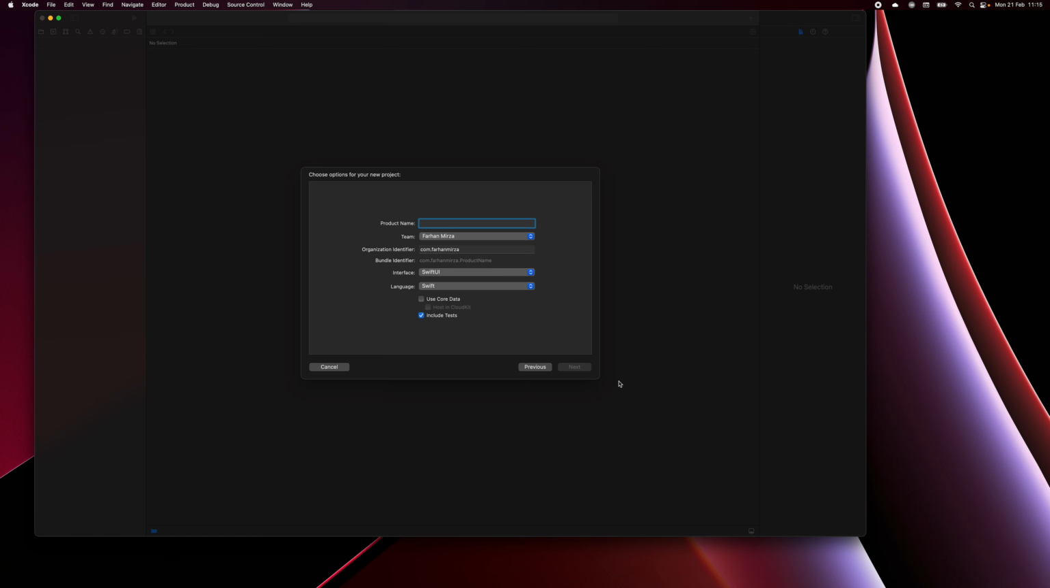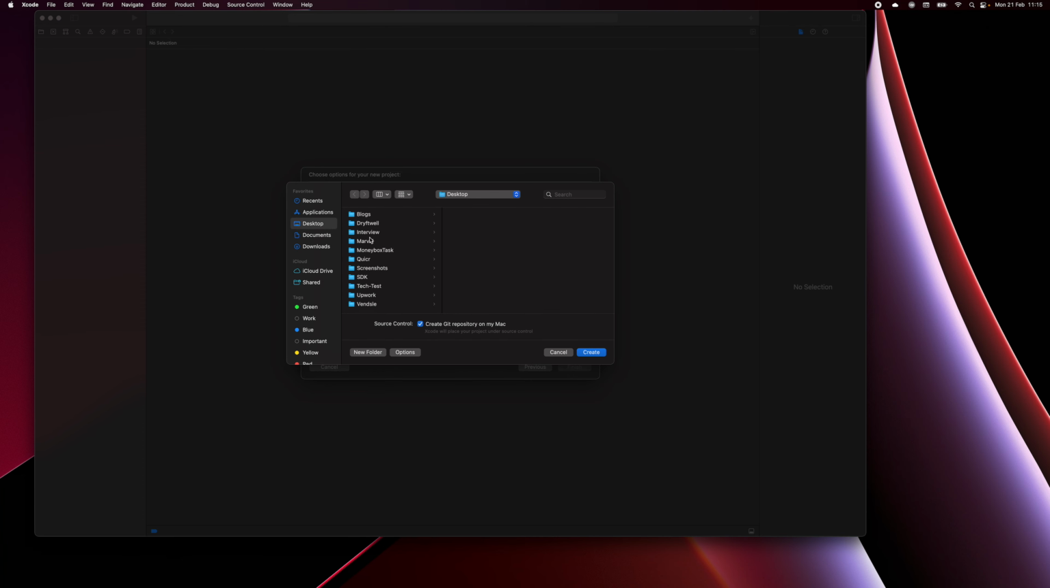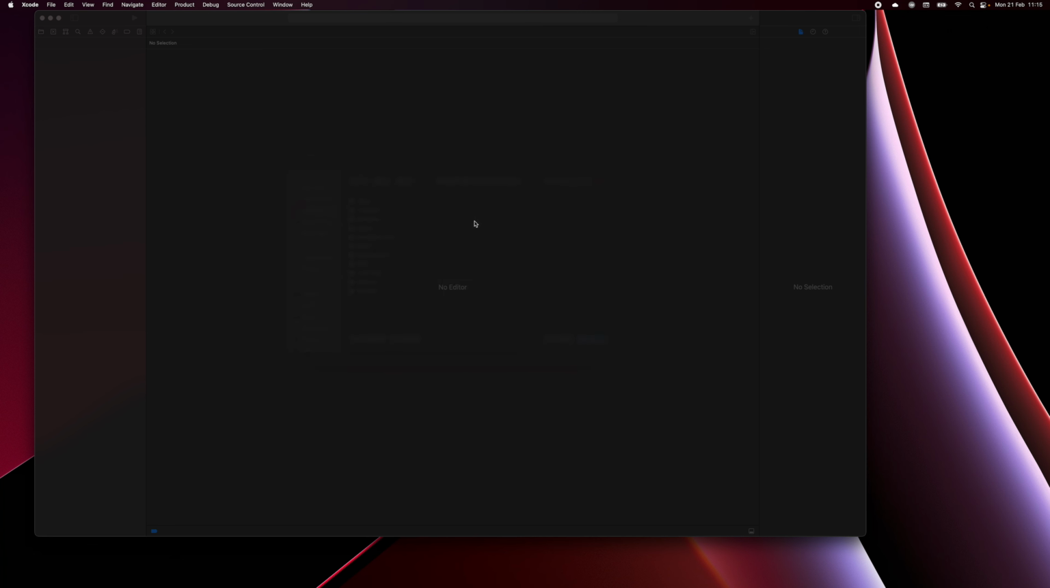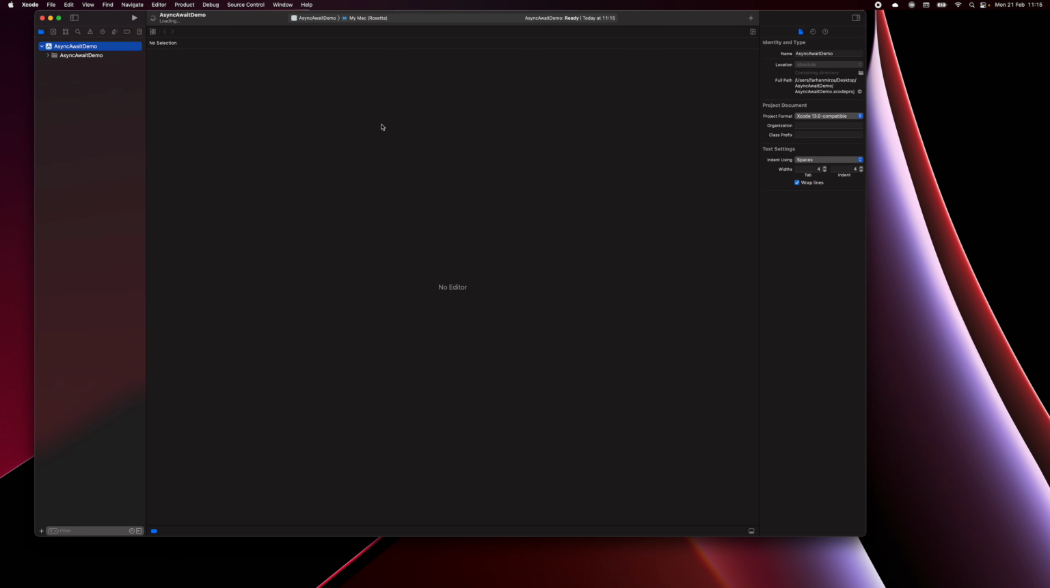So today we will be looking into the async await example with SwiftUI 3 and iOS 15. So let's start by creating a new project. Async await demo. You can name it anything you want. We will be using SwiftUI. We don't need to include the tests at the moment, as we are not going to write any tests. Let's create the project wherever you want on your desktop.